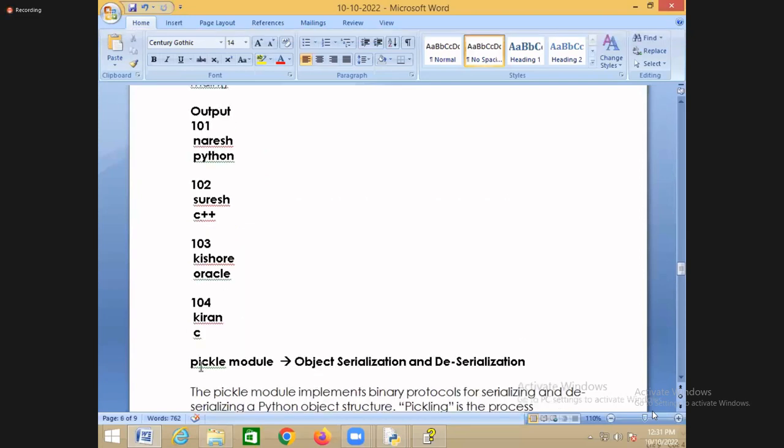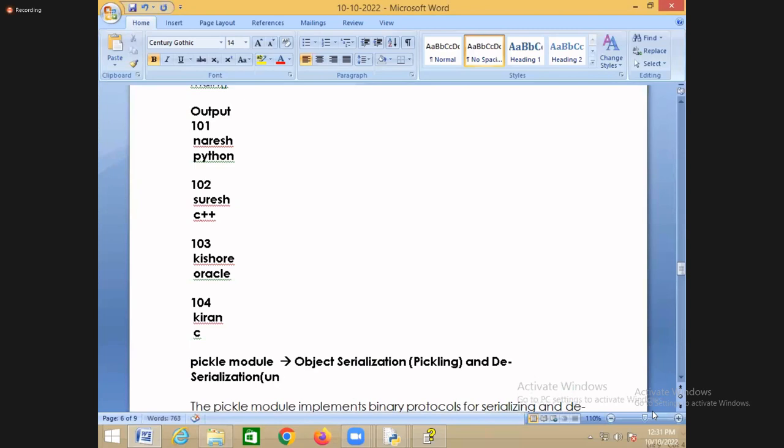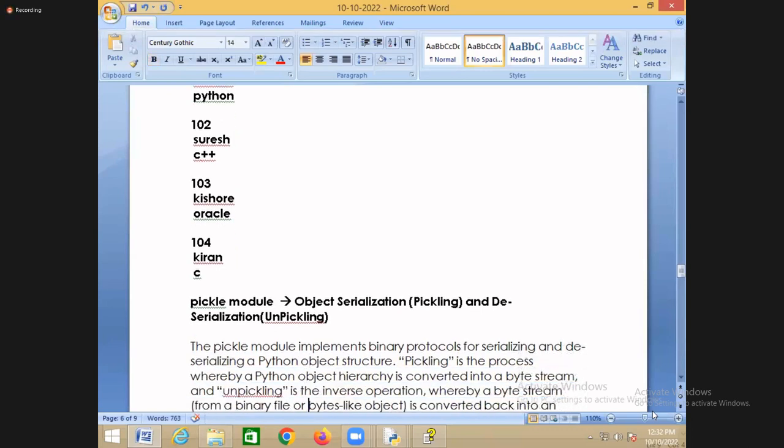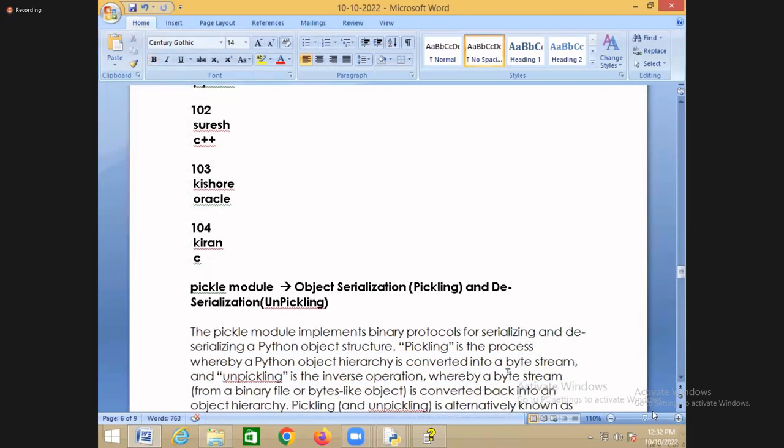Right now this is the pickle module, which is called pickling, and the other is called unpickling. Pickling is the process of converting an object into bytes. So object serialization is also called pickling, and deserialization is called unpickling. Unpickling is the inverse process of pickling here.